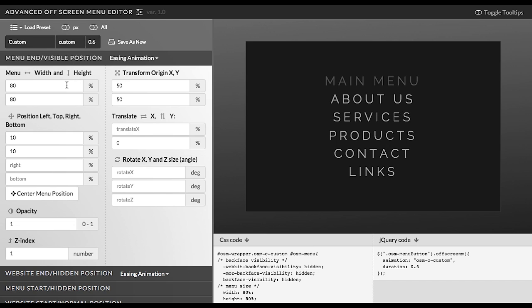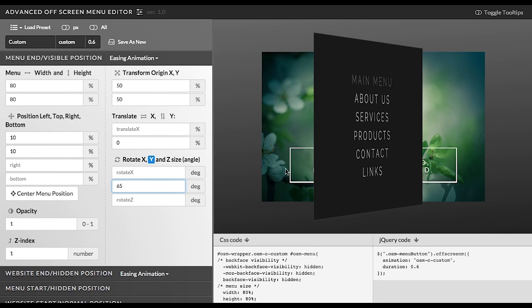Okay, now it has menu width, height, position, left, top, bottom. You have opacity, z-index. Also you have transformations, transform origin, translation, rotation. So for example, if I change rotate Y from 5, or even better to 65, you will see that the menu is automatically updated here.